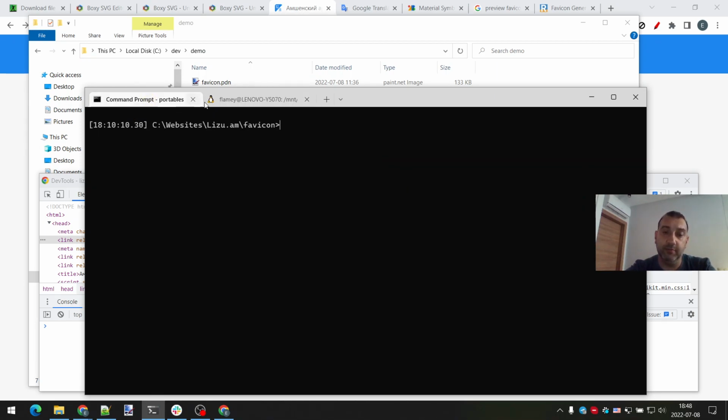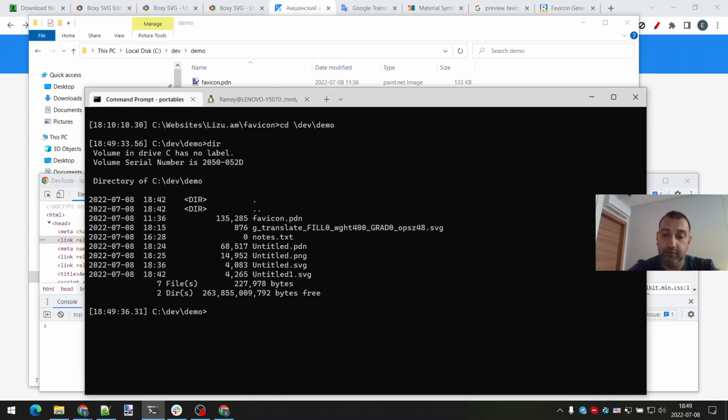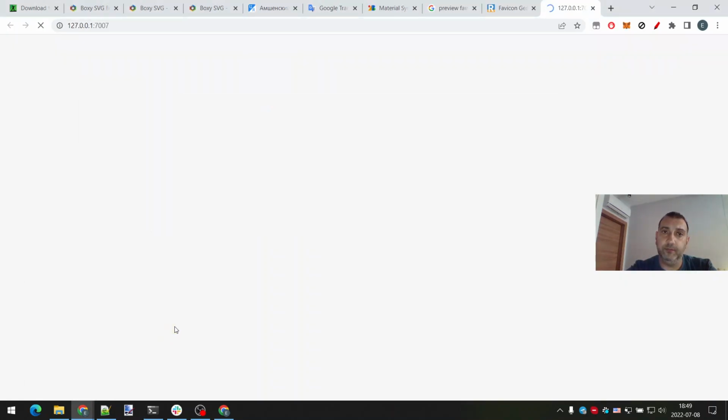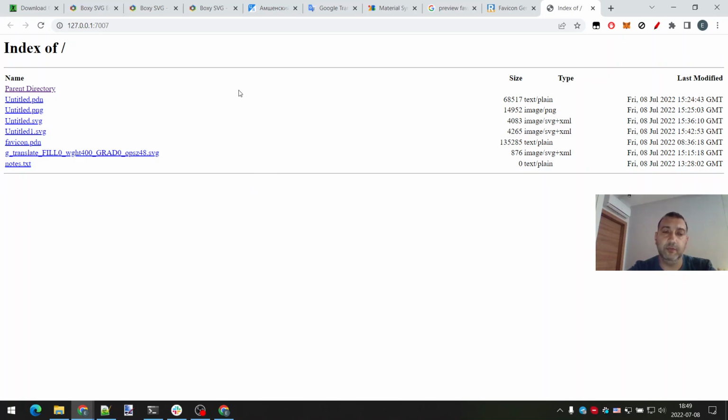I have portable Perl installed. Not installed. Well, I have it portable. I don't know why I didn't install Perl. I used it quite a lot, but portable works just as fine. Anyway, I have it running already. The tool is called HTTP this, and let's go to our folder and run it for this. Yep. So if we go to this website, here's our file listing.